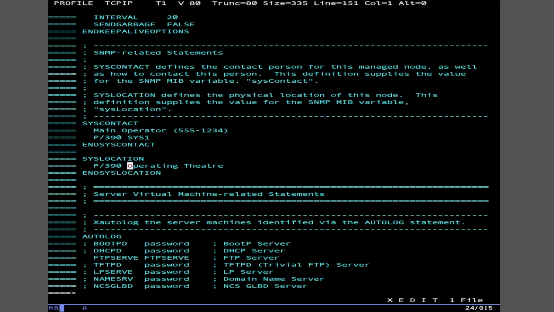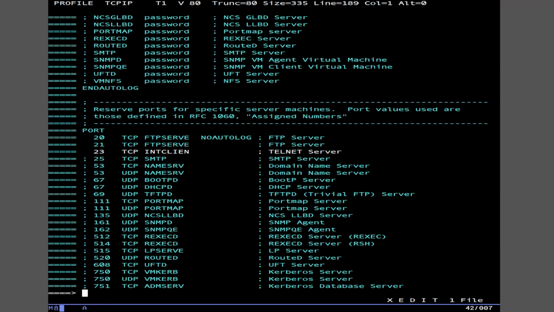Syscontact, blah blah blah. I love keeping this to default because this just sounds cool. Sounds like I'm performing surgery on my mainframe on a card. Don't use Autolog. Please do not Autolog it using the Autolog command as operator.